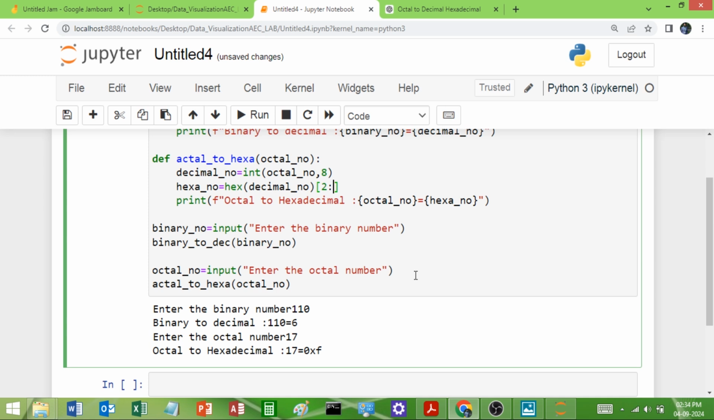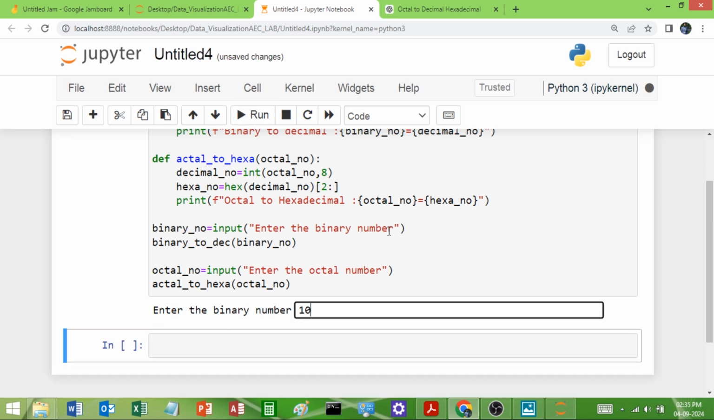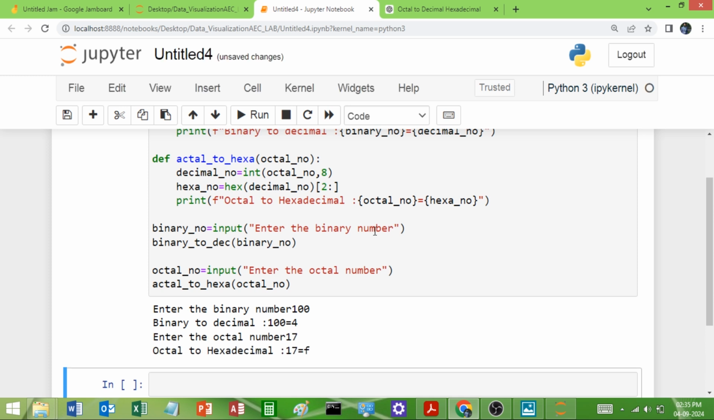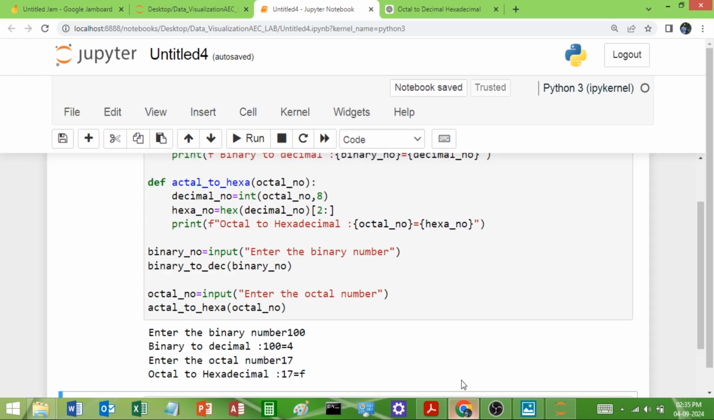So I want from 2 to end. What is the meaning of this? Start from 2, eliminate 0 and 1, start from 2 and go to the end. Let me check the output. I'll give the binary number, say, okay, and this is 4. I'm getting 4. I'll give 17. Now I got F. I didn't get 0x. So let me show you the table how it is. 17 in octal is equal to F, and how 10 in octal is equal to 8 in hexa. Let us see that table now.